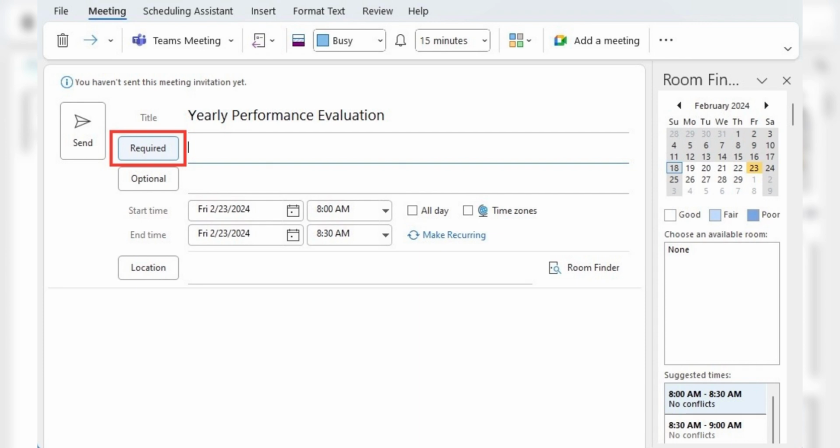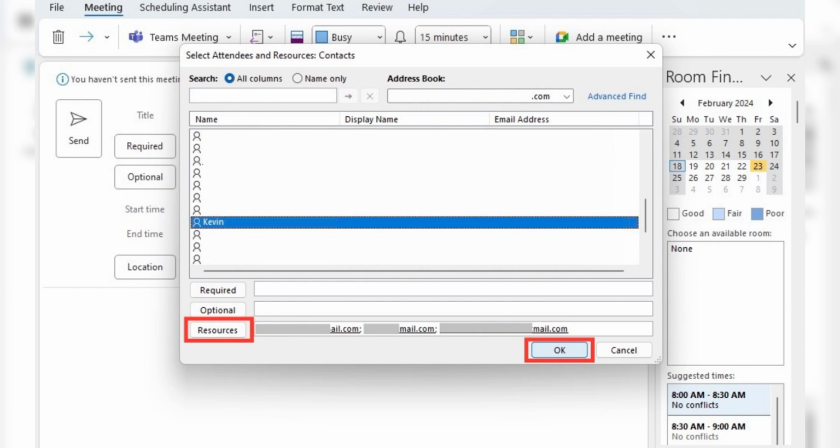In the Resources field, just add the email addresses of the people you want to hide from other attendees. Recipients listed under Resources will be hidden from the other attendees, achieving a BCC-like effect.